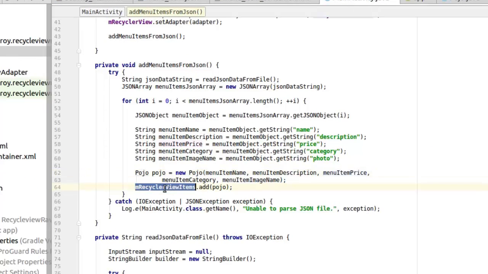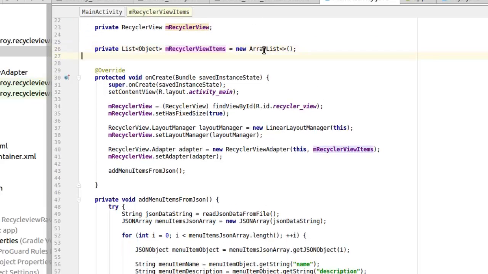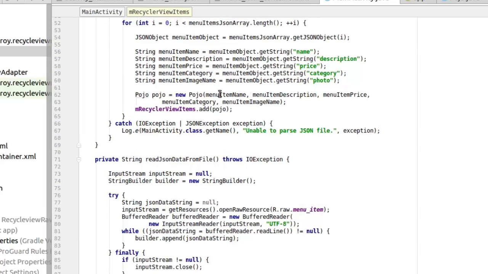Now we set those values into the POJO, just like you've seen. And from here, we call the RecyclerView items. Let's look at that, the list object. The RecyclerView item over here is the list object which we instantiate as an array list. That's cool, and we add the POJO. Can you get that? So the RecyclerView items object has a copy of the POJO. And we need to catch the input output exception.